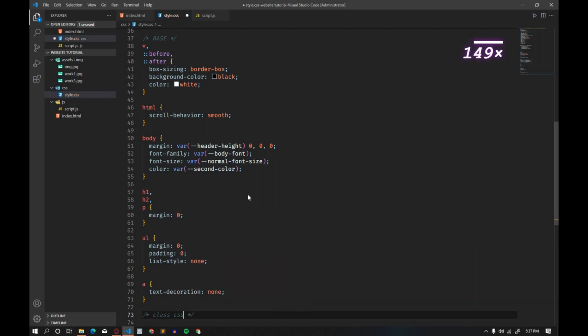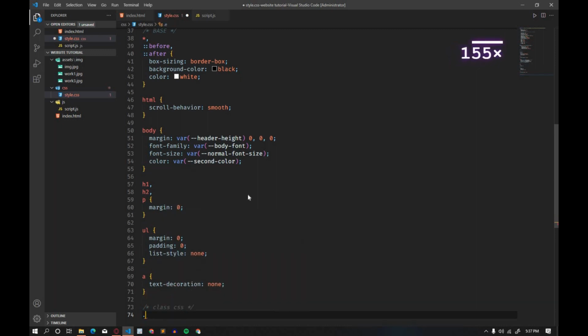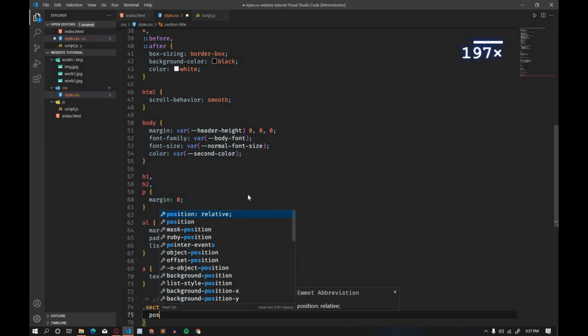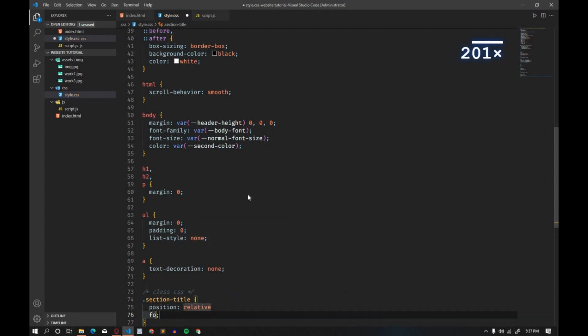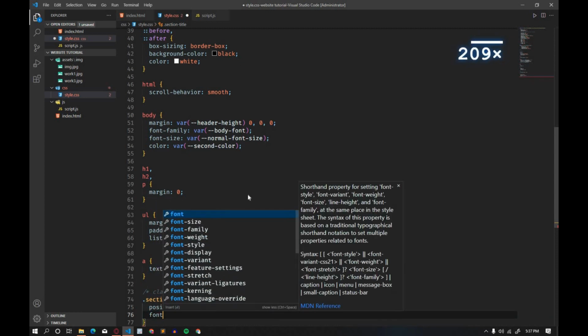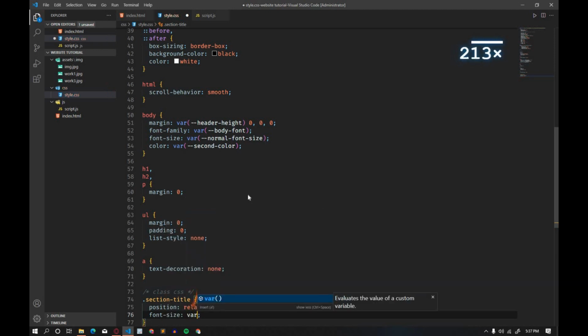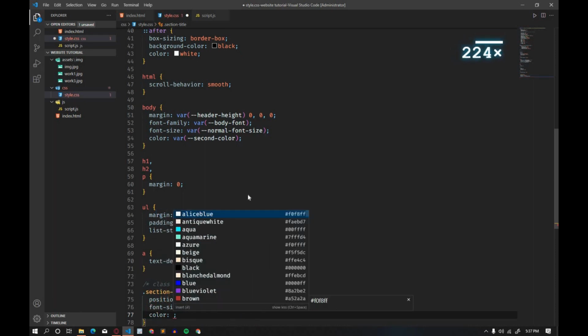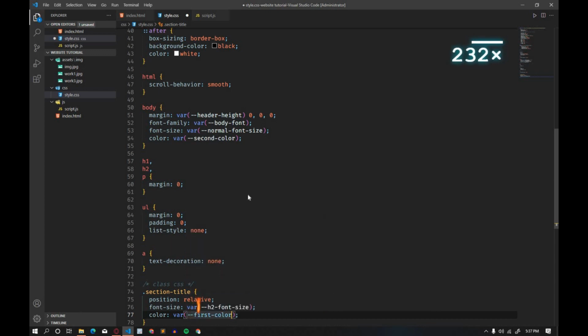And after that guys, we have to do class CSS, and here guys we have to target the global classes like section title that we have added in HTML, section title, not like this, section title like this. And here guys, we have to add position to relative, font size to be variable like h2, I think h2 font size. Then here we have to add color, and let's say variable, and here let's say first color.